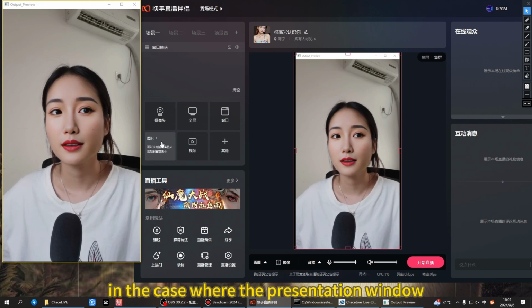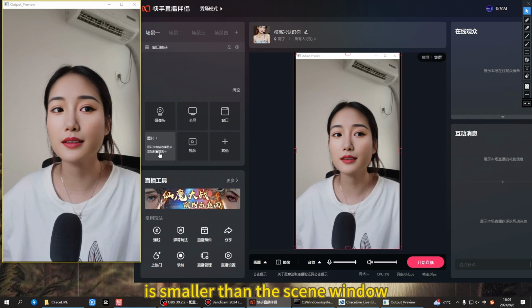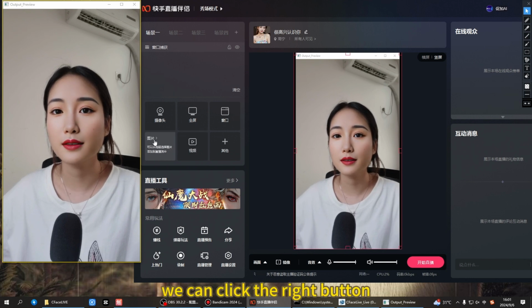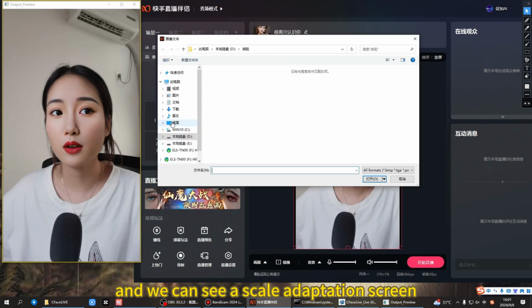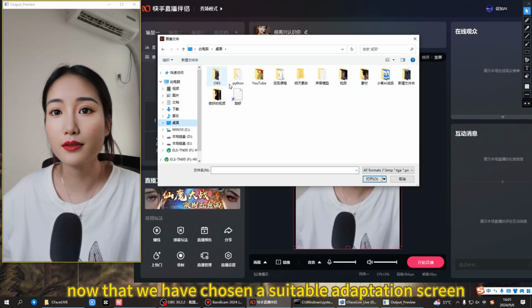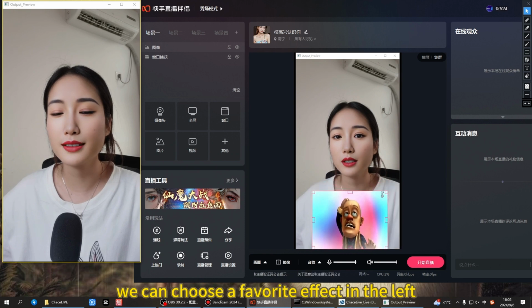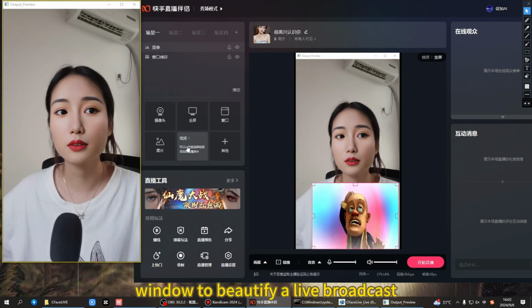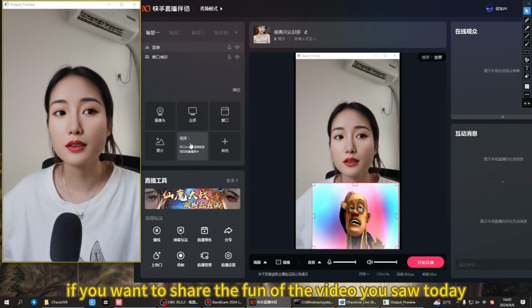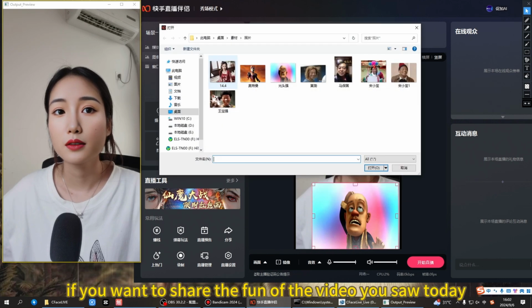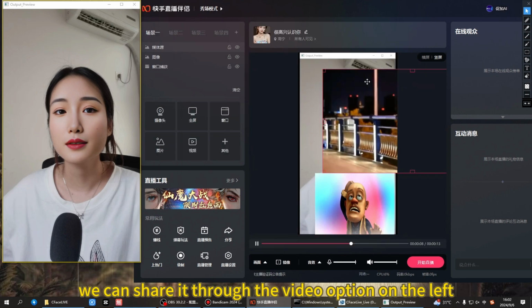In the case where the presentation window is smaller than the scene window, we can click the right button and we can see a scale adaptation screen, and we click on it. Now that we have chosen a suitable adaptation screen, we can choose a favorite effect in the left window to beautify a live broadcast. For example, if you want to share the fun of the video you saw today, we can share it through the video option on the left.